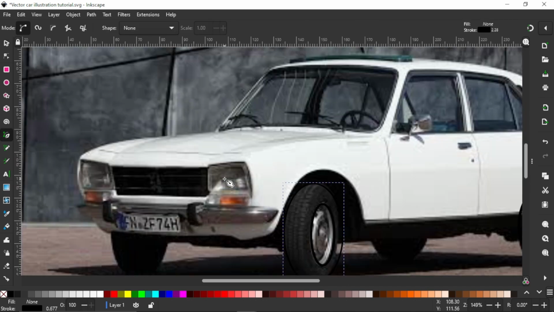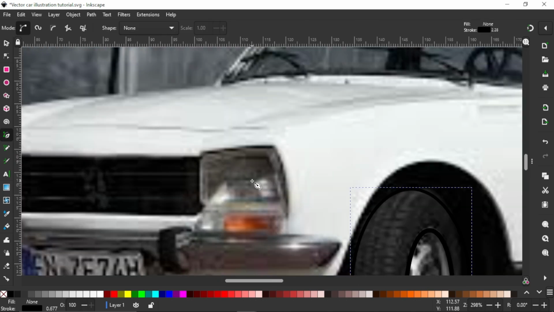So I have selected the Bezier tool, and this is how I use the Bezier tool to draw. I zoom in on certain shapes so that I can really see where I am to make the outline from.